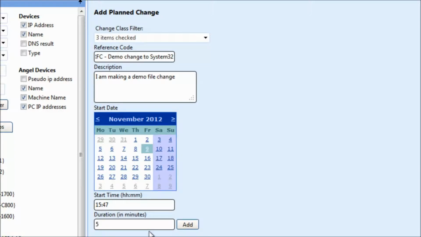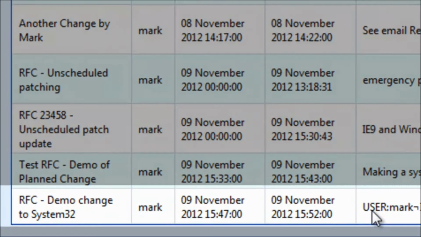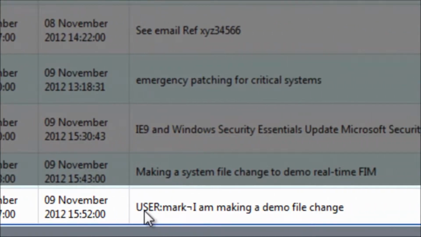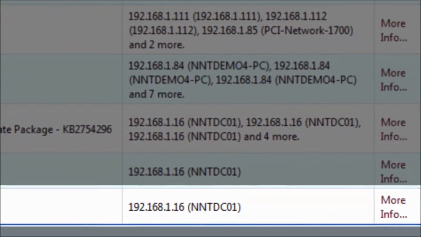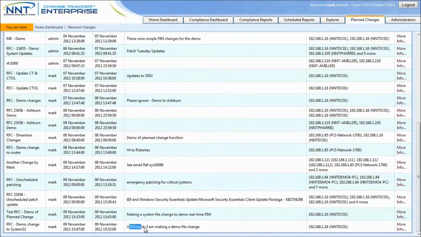All planned changes are recorded in the Planned Changes repository. Here's the one I just added. It goes against my login ID as I entered it. Change Tracker offers controlled role-based access, so some organisations choose to appoint one user as change approver, while others distribute authority to create planned changes to all system admins.